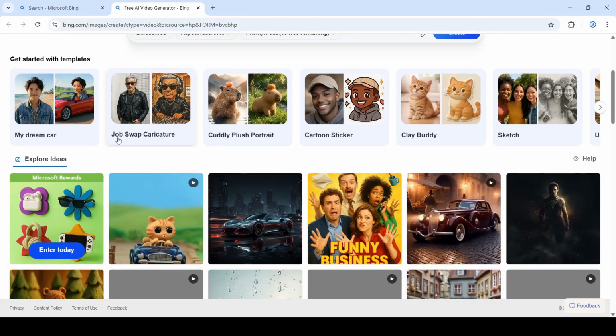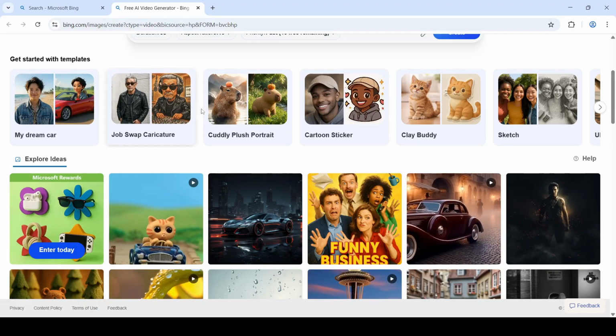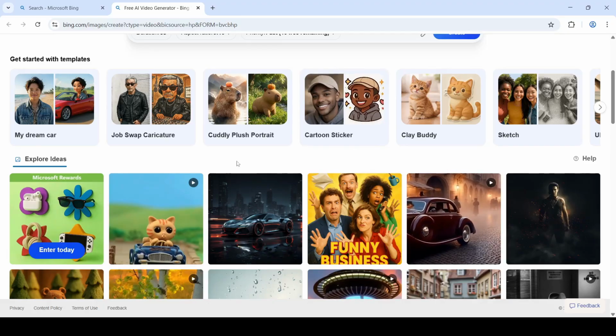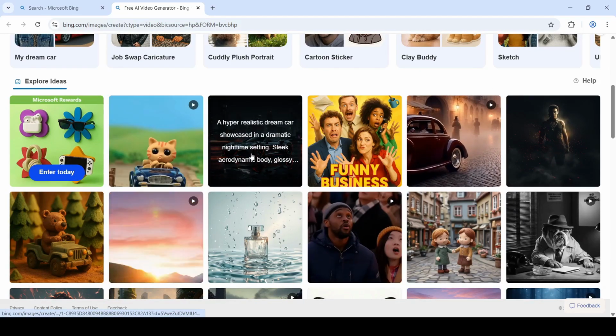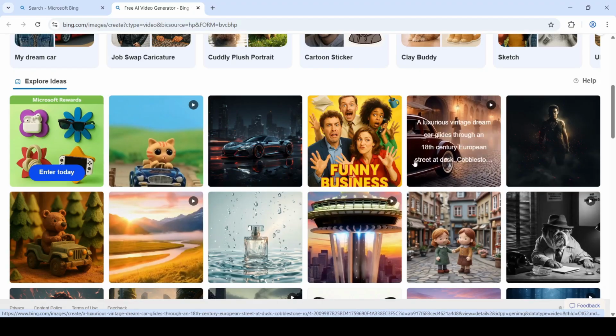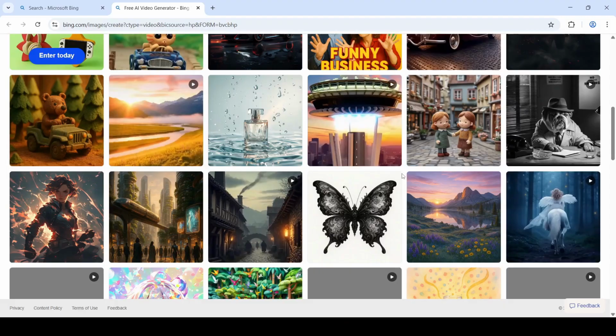Now you'll see a lot of ready-to-use templates. They've also created many ideas for you to explore and get inspiration from. You can simply choose any template and start creating your video right away. Then, just customize it with your own text, clips, or voiceover to make it truly yours.